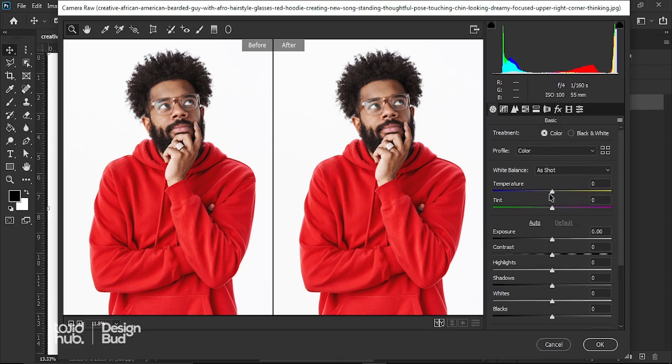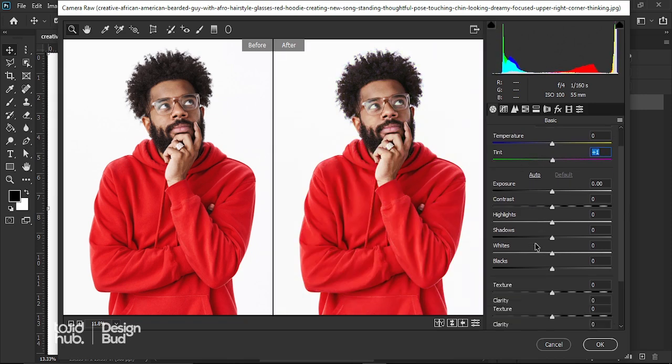The first one here is temperature. Temperature, if you want to make it more yellowish or bluish, that's for temperature. There's tint, to add a green tint to it, or to make it magenta. That's it. Okay, let's go to the main options we have here.